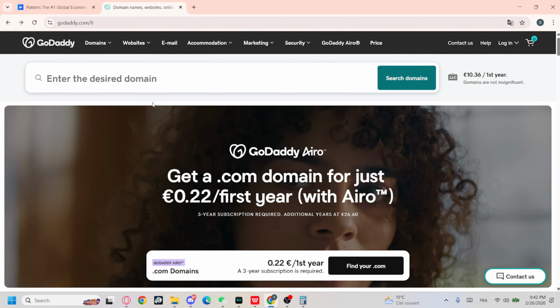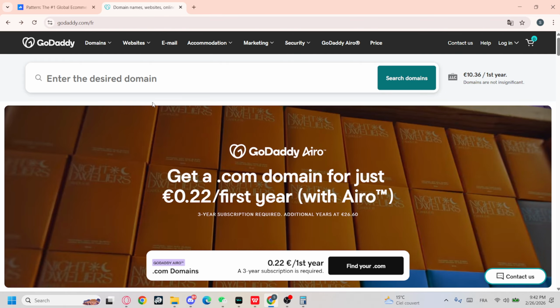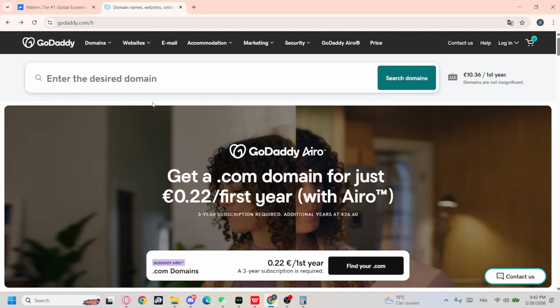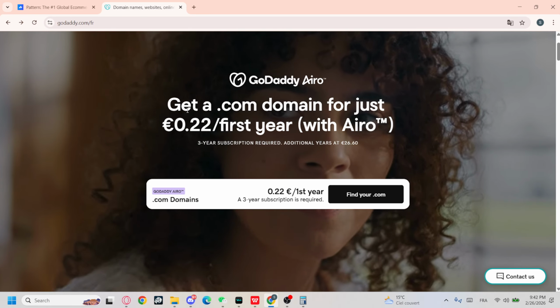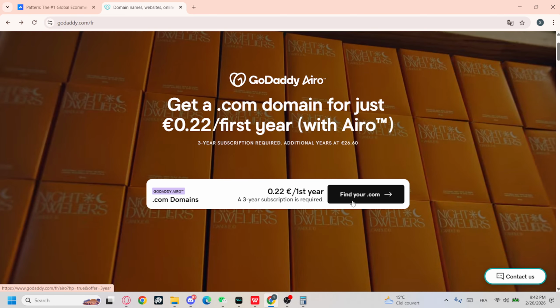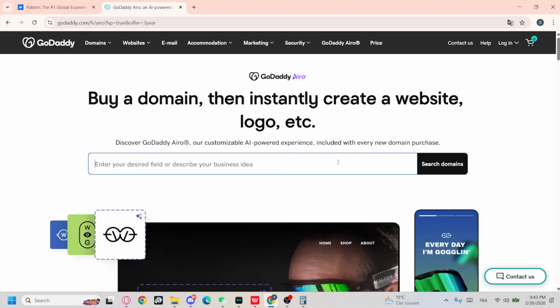So you will need at first to buy a domain, okay? Use any domain registrar such as GoDaddy, Namecheap, or Google Domains, and make sure you have access to the DNS settings for the domain. So for example, here we are on GoDaddy.com, so you will need to just go with find your .com and then type your domain, or the domain that you want to have, right here, okay?